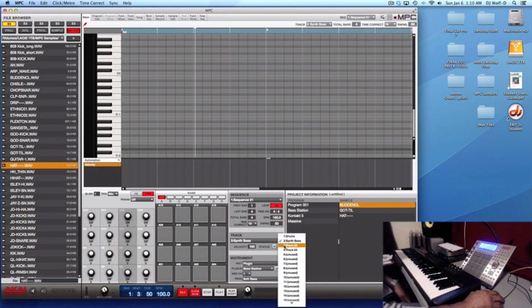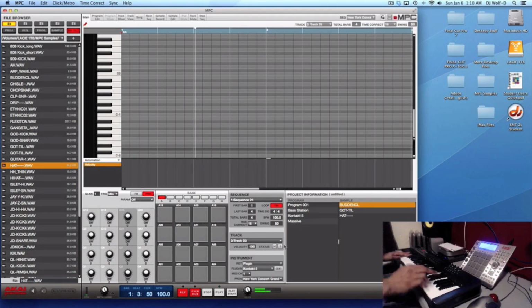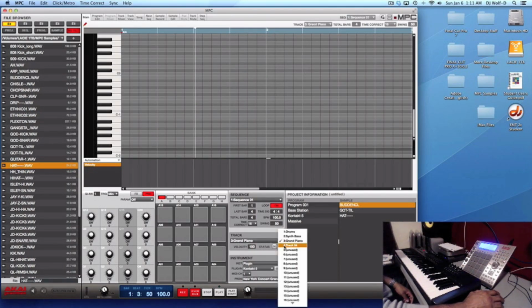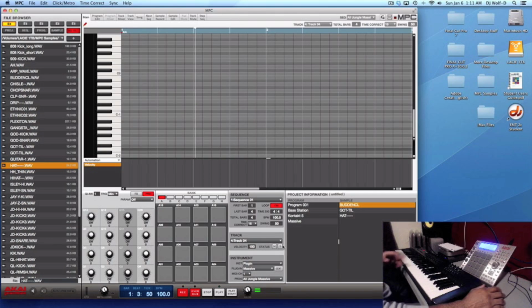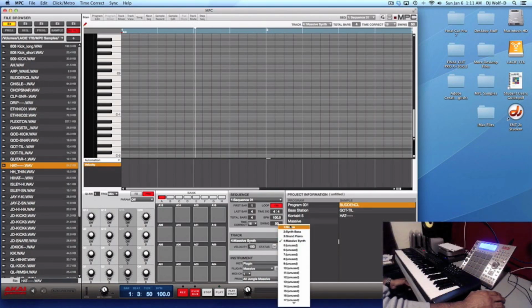Track 3, this was our grand piano, I believe. Yep. So let's call this grand piano. I still spelled that wrong. Okay. And our fourth and final instrument was the crazy synth sound from Massive. So let's just call this massive synth. All right, so now we can very easily see exactly what instrument we have on what track.